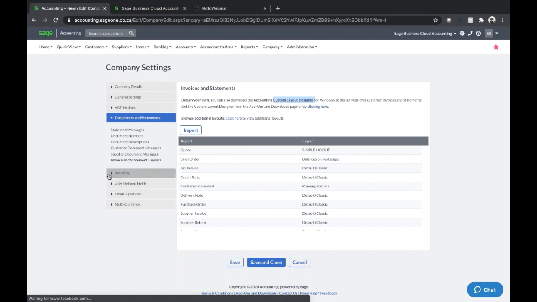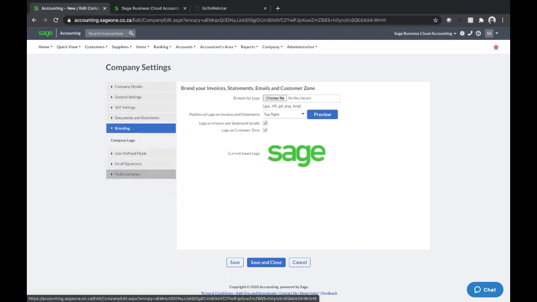Looking at branding, this is your logos. So your company logo. We get a lot of questions around, can you add a logo? Where do I add a logo? It's all part of your company setup. So if you come into your company, change company settings, and under your branding, go and choose the file that you wish to add as your logo. Ensure that you've selected the position of the logo. So where do you want the logo to be viewed?